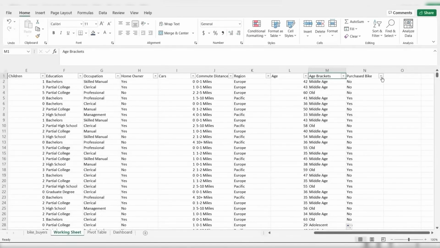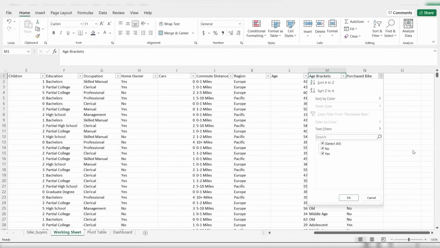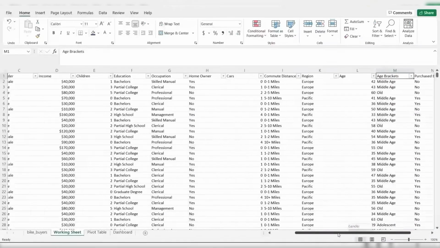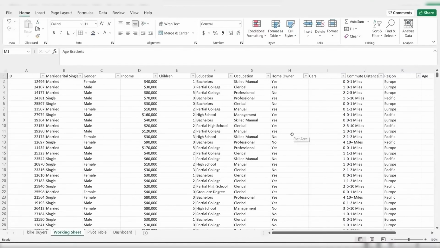Now our next one is the purchased bike, and we're not going to do anything with that. So that is that one. And there wasn't a ton to clean up here. We removed some duplicates. I don't know why it says that. What did I do? Married. What does this even mean? Did I write that? Did I mess this up, guys?